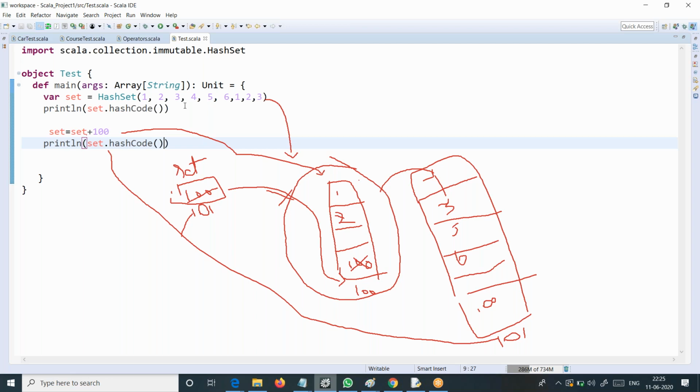But if for the first time you see one address, and for the second time some other address, it means a new object is definitely created. It is not trying to modify the old object. That's what happens here, Madhu. You got it right? Let me run this and observe.